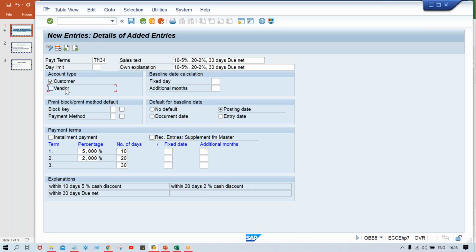If you are going to remove this one, it means this terms of payment only can be used for customer. If you apply a check mark here, and if you remove it here, then this terms of payment is going to be used only for vendor. So very rarely we receive such a requirement from the client where they say that this terms of payment particularly we are going to define for vendor itself. Or else most of the terms of payment, whichever is defined by default, both check marks will be there, and we prefer to keep this check mark as it is.